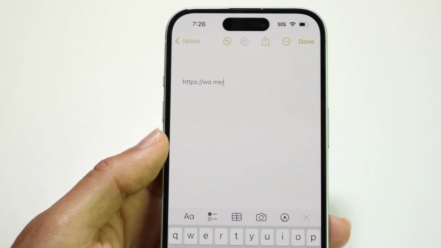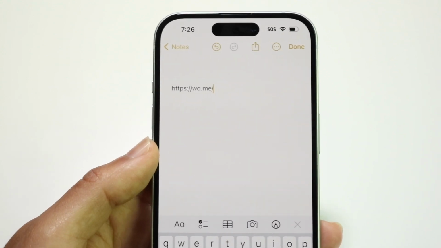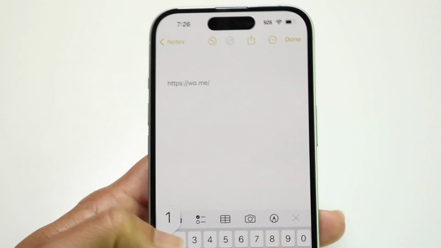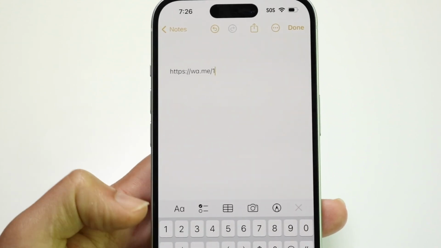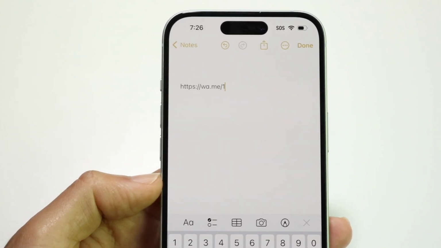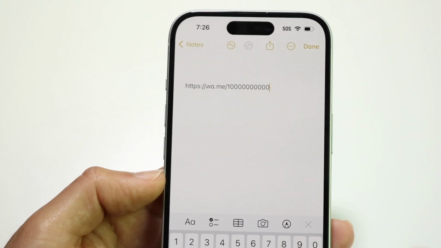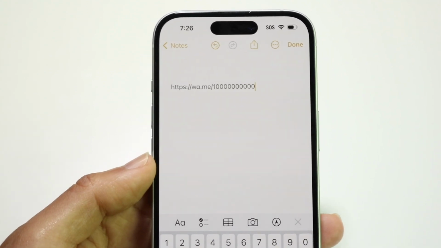Let's say I'm a person who lives in America, and I wanted to have people message me. What I would do is put the international code, which would be 1 in my case, and then put in my phone number. So let's just say my phone number was 0000, just a bunch of zeros. You would input your phone number here, and then that would be your link.